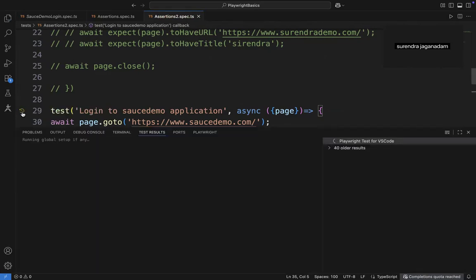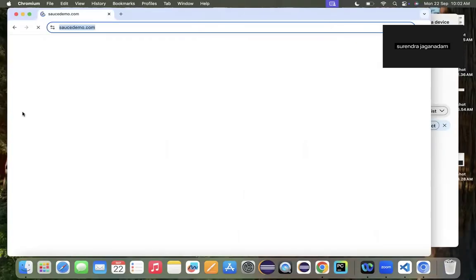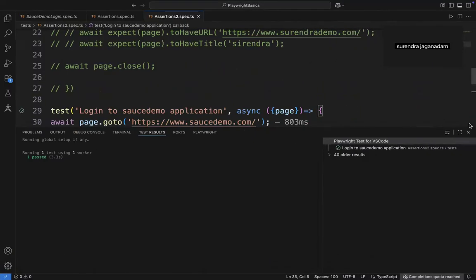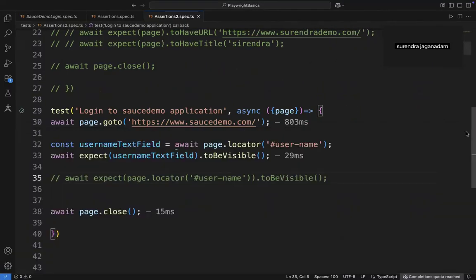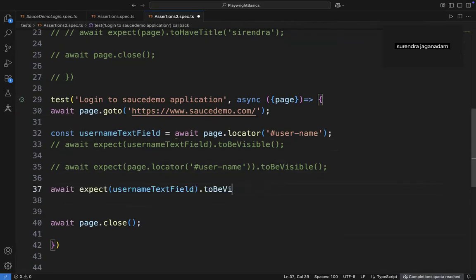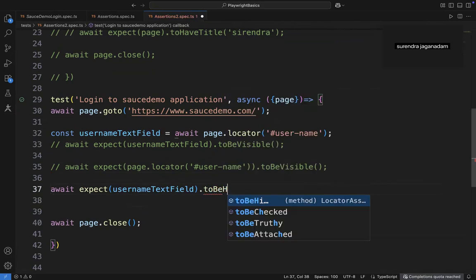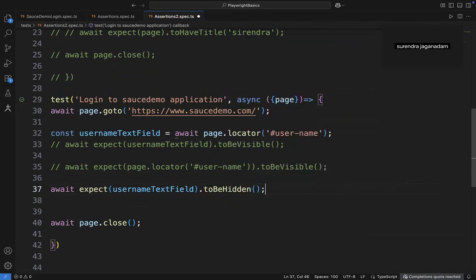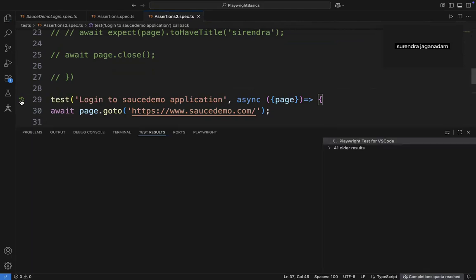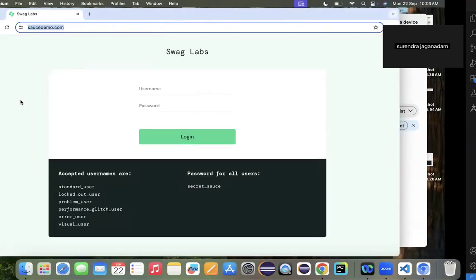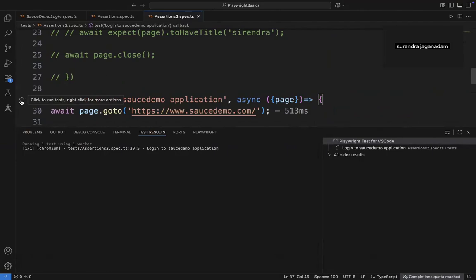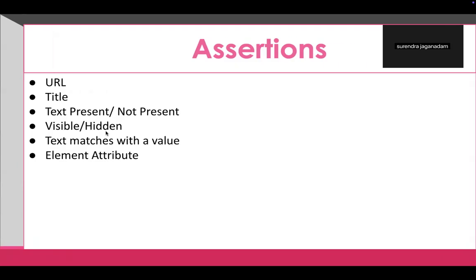Let me run this particular test and check whether it is visible or not. See, the script executed successfully. The reason is the username text field is displaying on the browser. Not only visible, there are some more options, like to check whether it is hidden or not. So here, instead of visible, I'm checking whether it is hidden, which means this object should be in a hidden state. If you go to the browser and check, this is not in a hidden state.